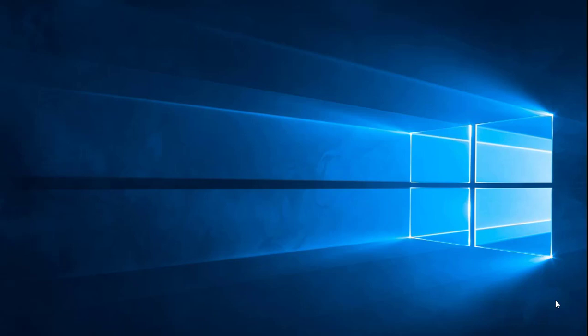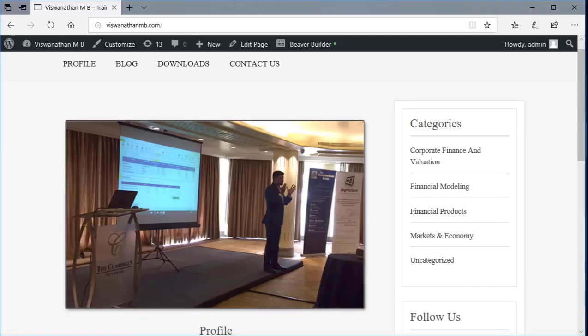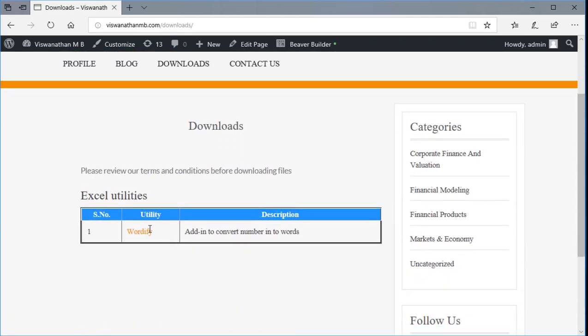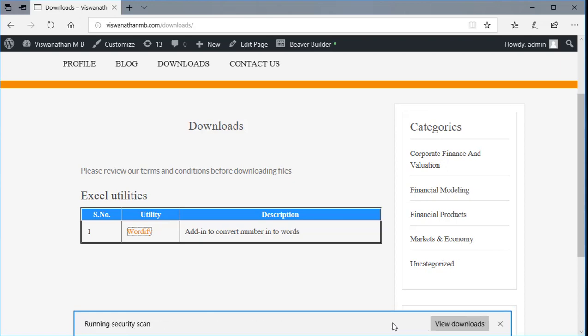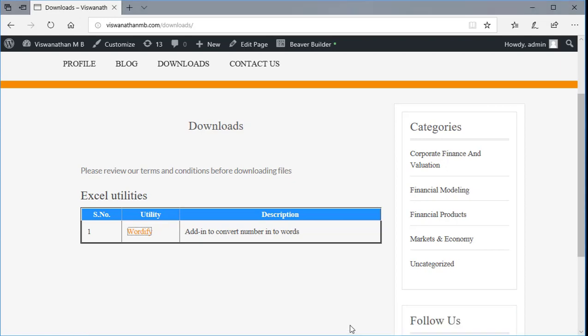So to download the add-in, you need to go to my site, that's vishwanathanmb.com. Once you're in the site, you need to go to Downloads, and in Downloads, you'll find this as the first item, a utility called Wordify. Click on that to download. You can save it anywhere. I'll probably save it in Documents, and then you can click Open.